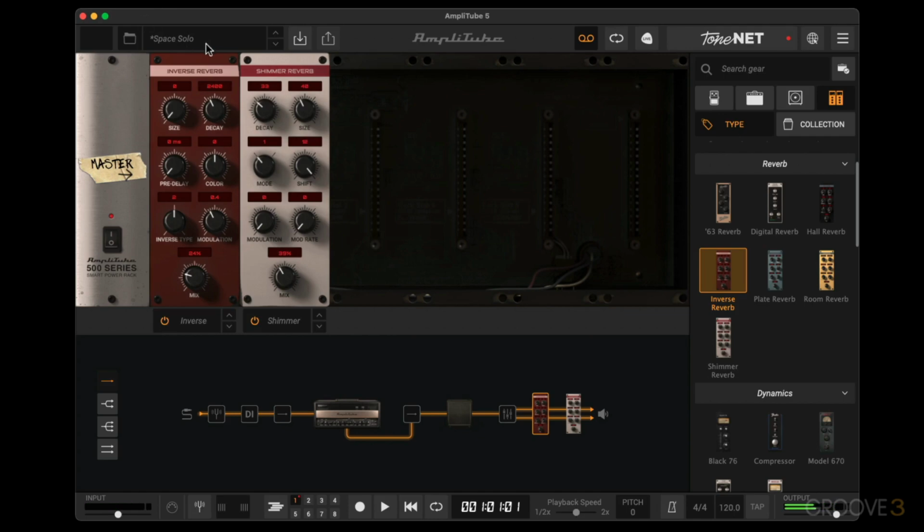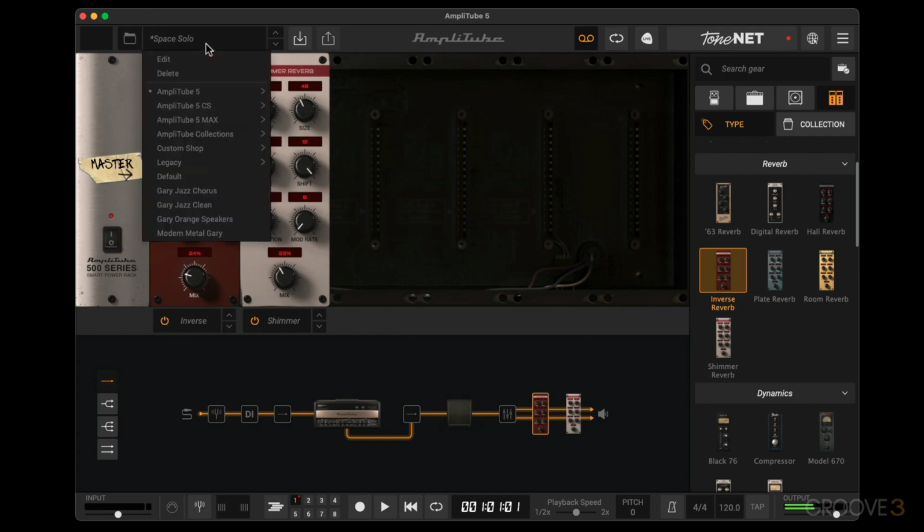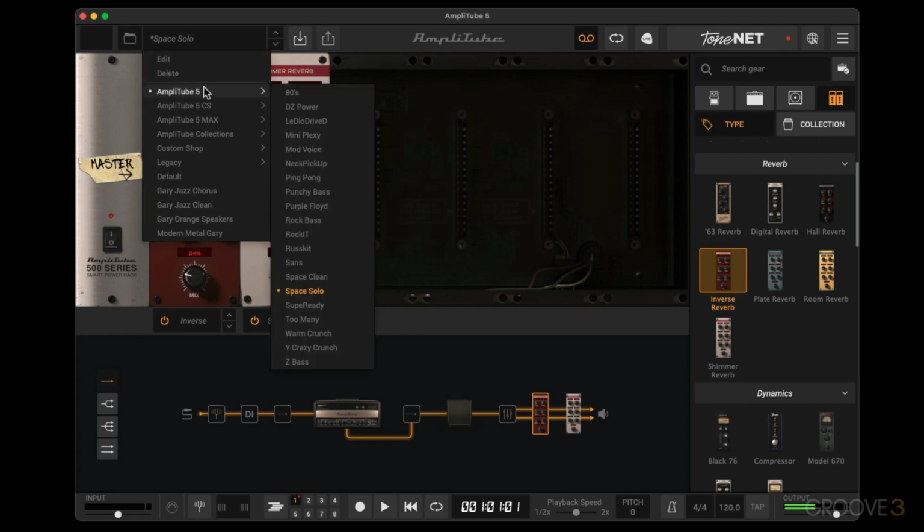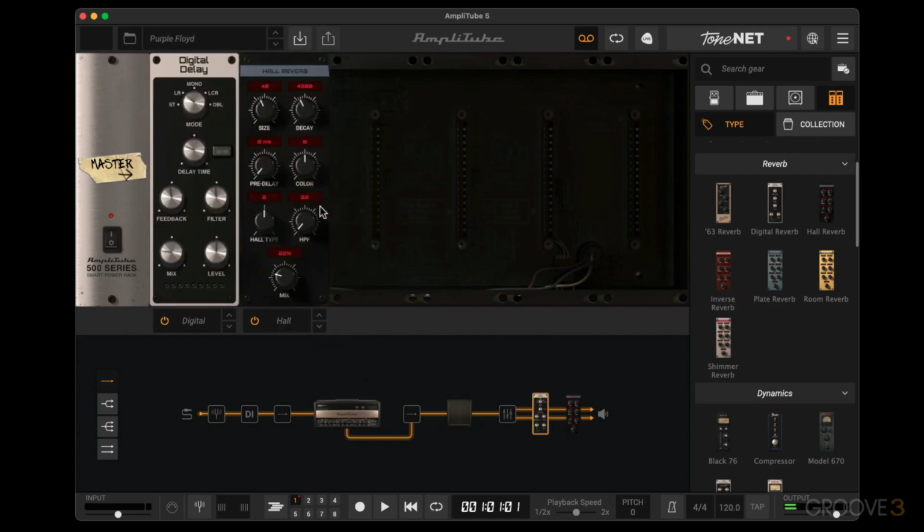The preset name is very handy. So I'd say definitely look through some of these and look for some of the interesting names, because you actually find some gems over here. I'm going to go for AmpliTube 5, and then I'm going to go down to the Purple Floyd. And if you can imagine from the name, it's probably going to sound like Pink Floyd. So sort of your ambient-y clean tone.